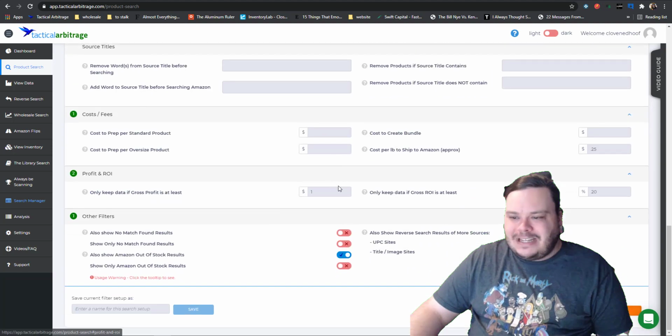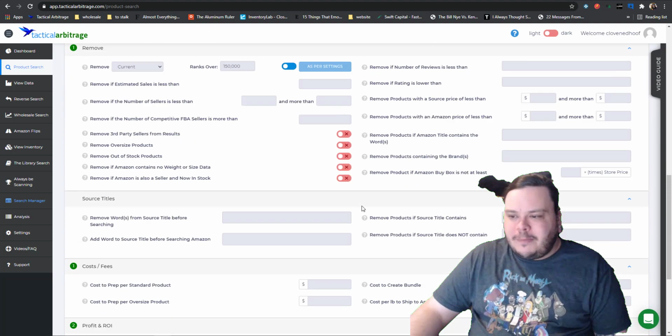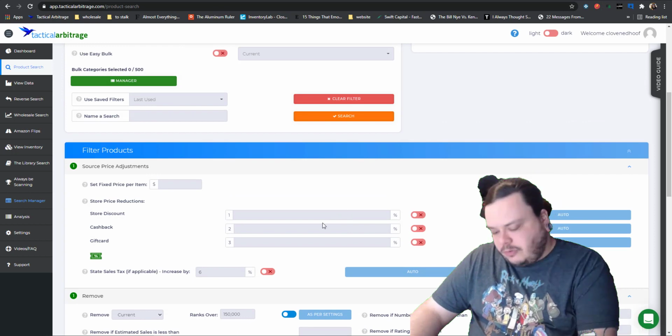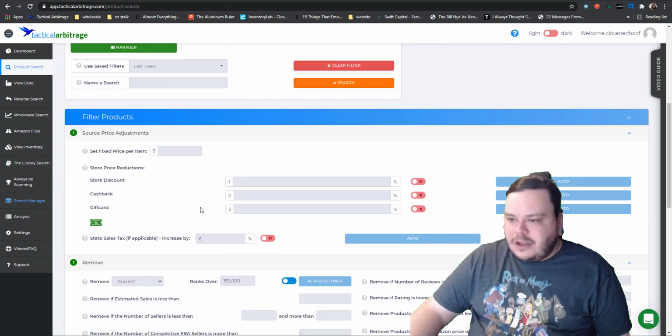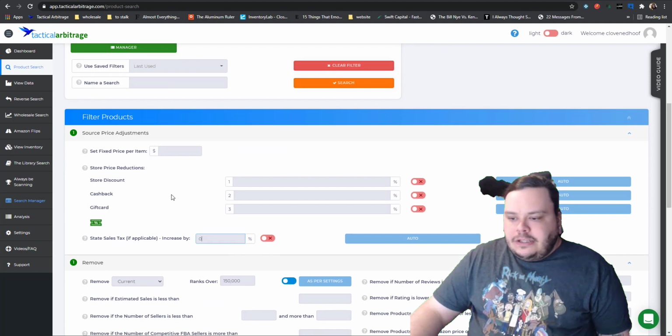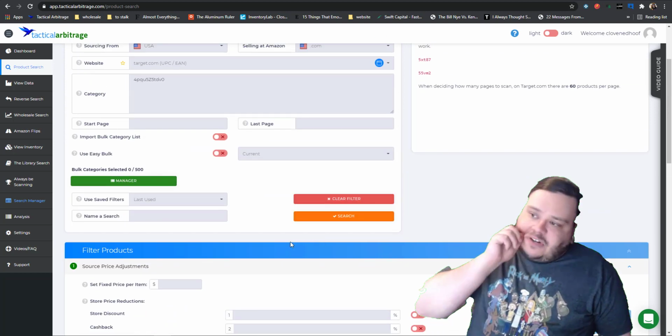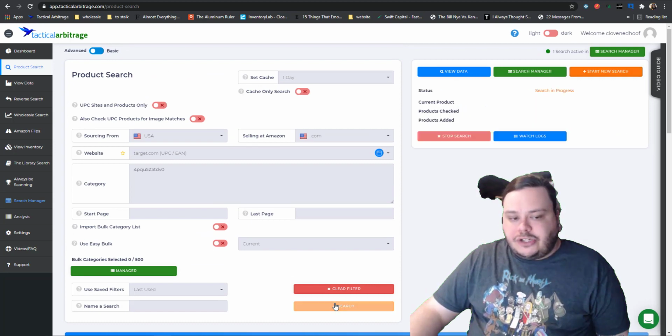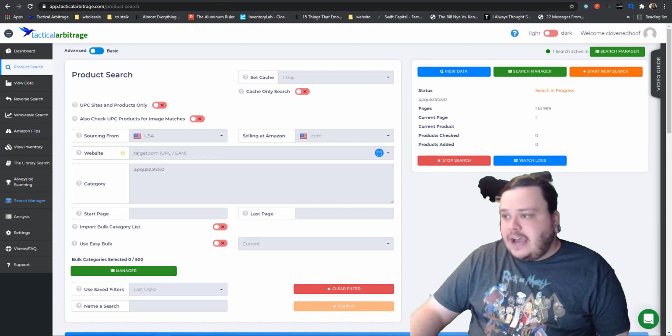They try to make Tactical Arbitrage make decisions for them that it's not meant to make. I'm also going to remove my sales tax. Okay, so let's search. Now, after I click search here, I always want to make sure that it actually worked. Even if I've done this a million times, and I feel like I have, I want to make sure it pulls in the current product.